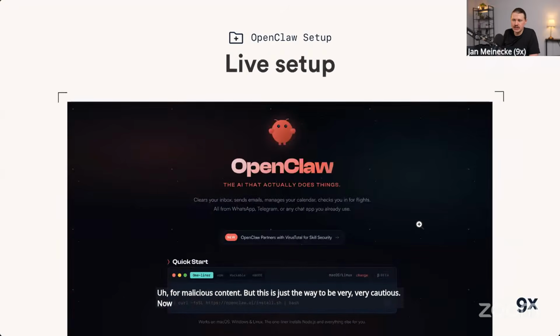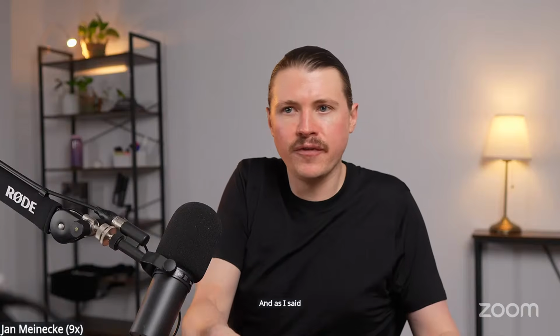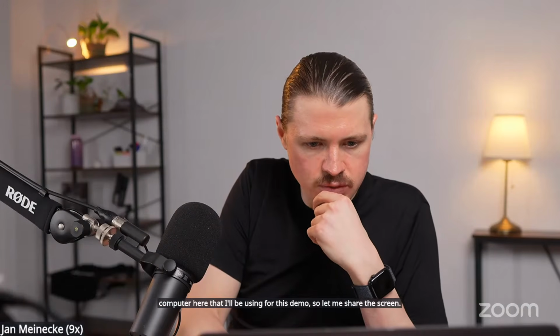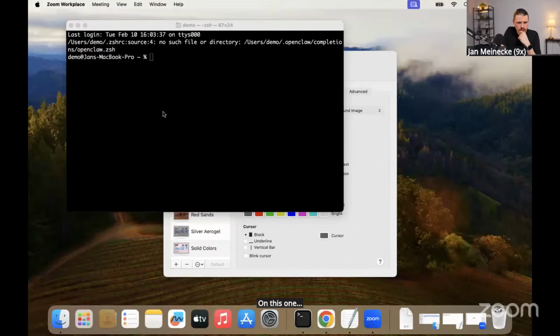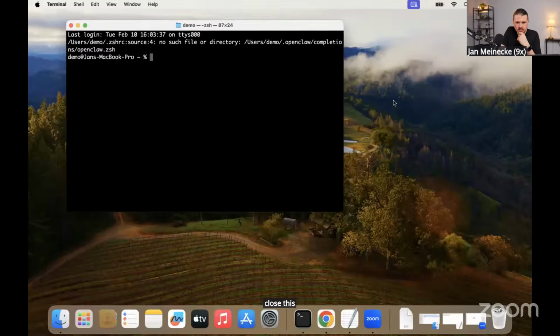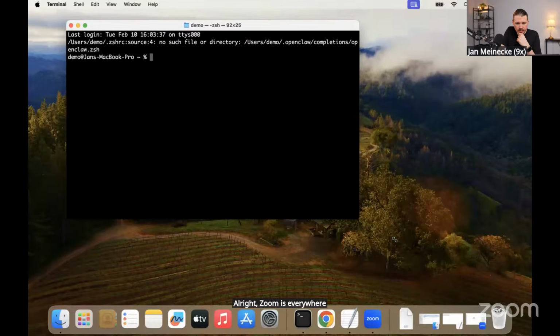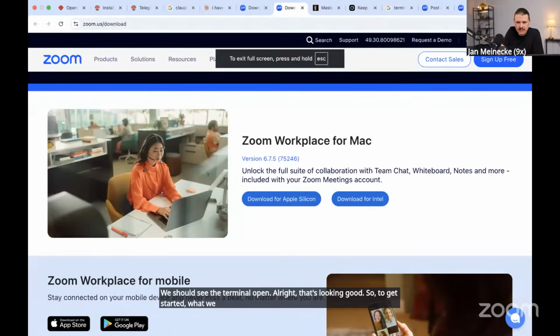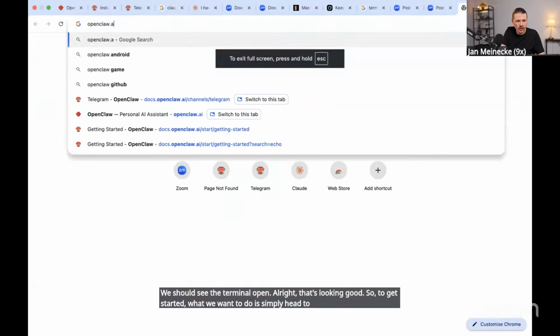Now let's get into the live setup demo. I need to stop sharing my screen. As I said before, I have another computer here that I'll be using for this demo, so let me share the screen on this one. I'm just going to close this. All right, Zoom is everywhere, but we should see the terminal open. That's looking good. To get started, what we want to do is simply head to openclaw.ai.